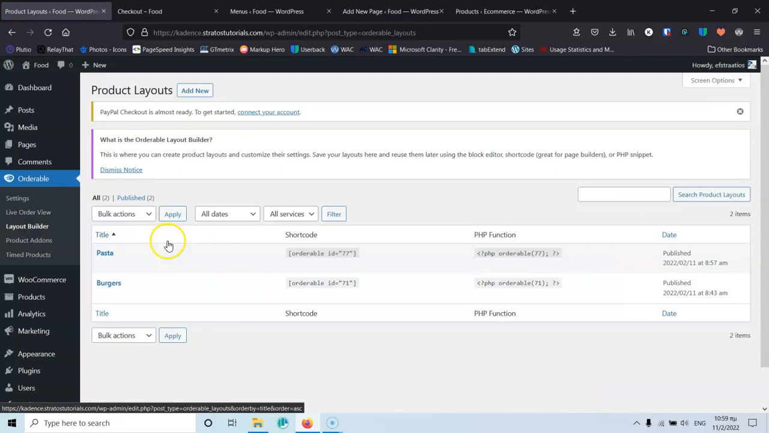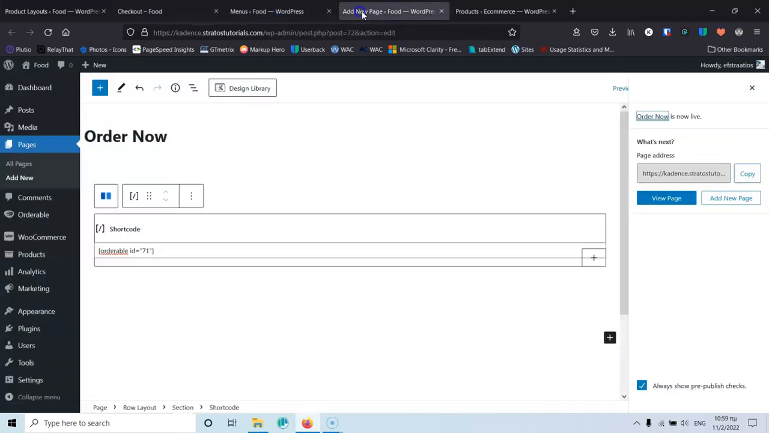And as you can see, it's not a layout builder, it's a template builder. You cannot fine-tune anything even in the Pro version. So let's go and grab the pasta URL, pasta shortcode, and let's go to the page that I have here. Let's duplicate that.